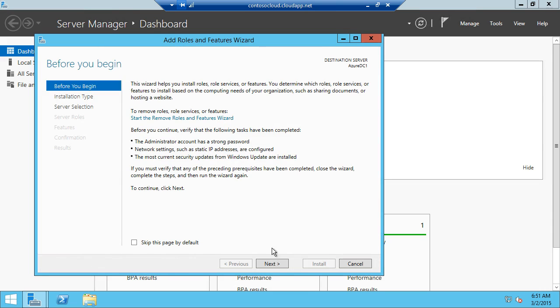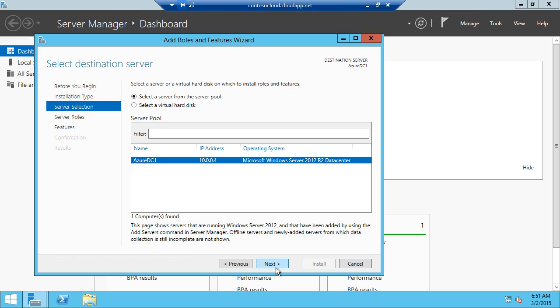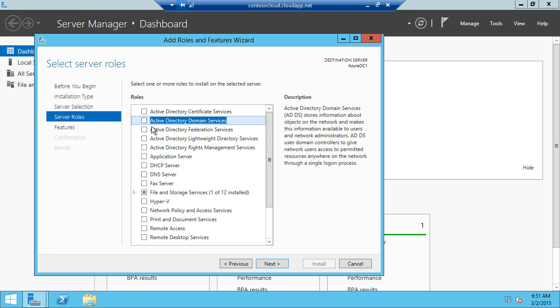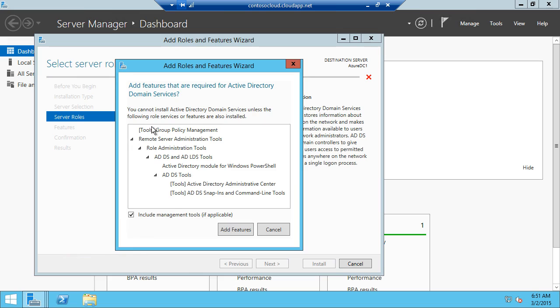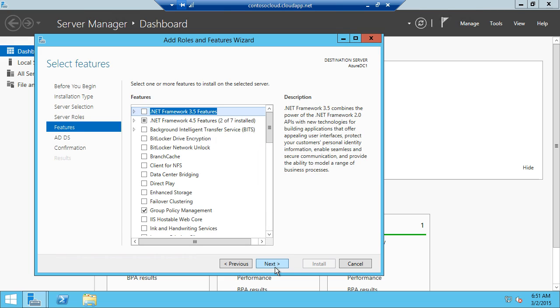Click Next to move on and leave the default selection. Click Next, and the correct server has now been selected, so let's move on. Here you need to select Active Directory Domain Services to promote this server as a domain controller later. This pop-up window lists all the features that are required. Just leave the default settings and click Add Features. Active Directory Domain Service has been selected, so no more selections are needed.